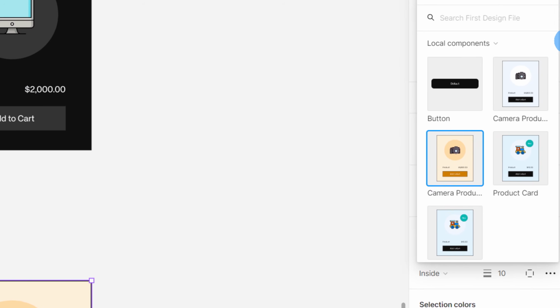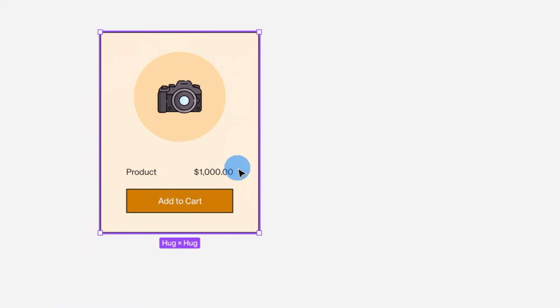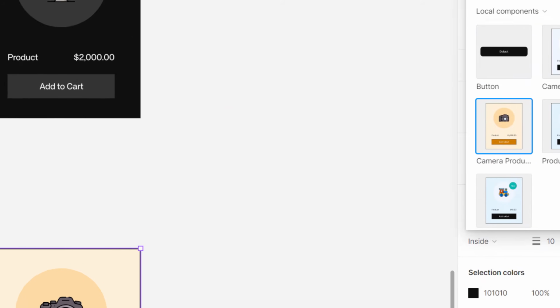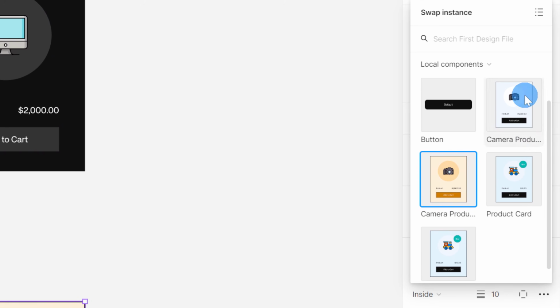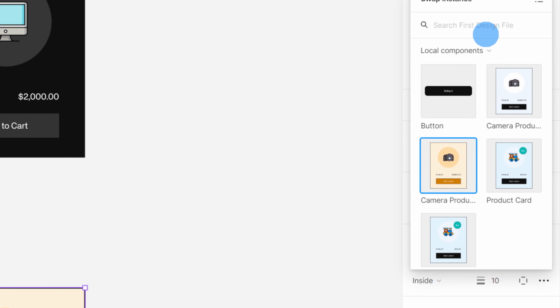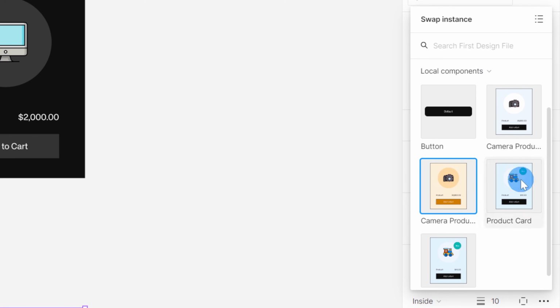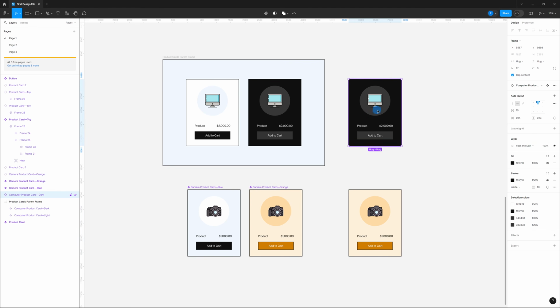Now you might be thinking, why when I have this instance selected, I cannot see this other instance here, right? In this swap instance panel, right? I cannot see it and I cannot search for it or anything because it doesn't exist right here. And that happens because, as I said before, this instance is related to these components, right? And this instance is related to the components that are inside of this frame.